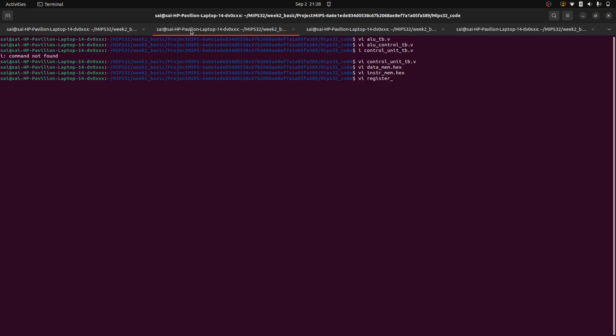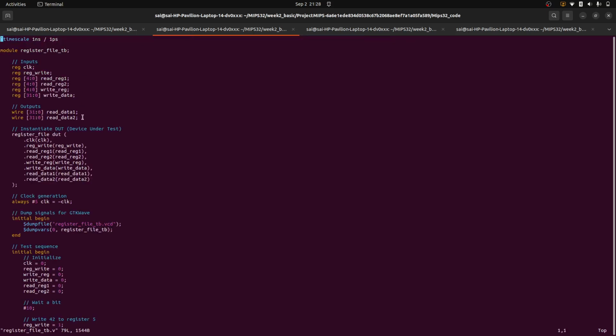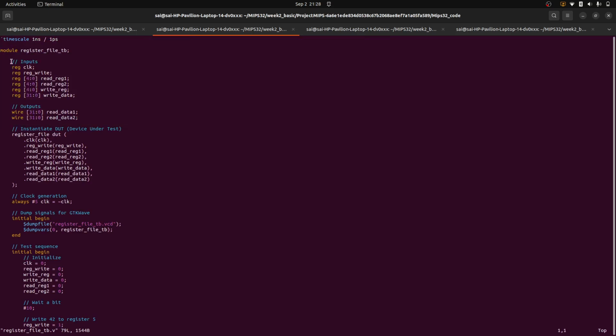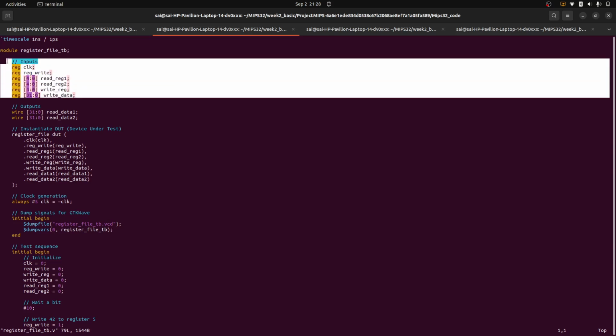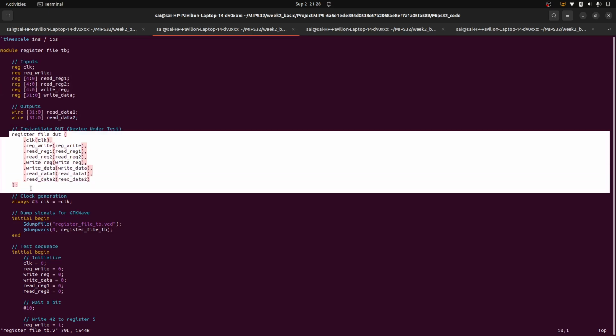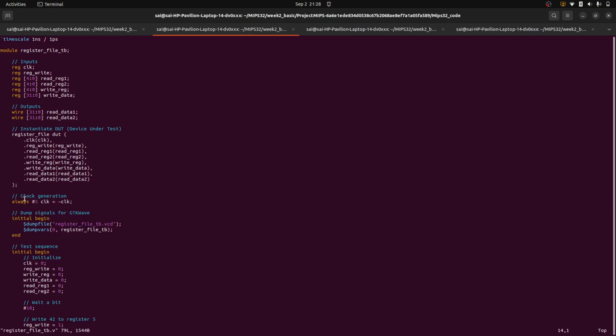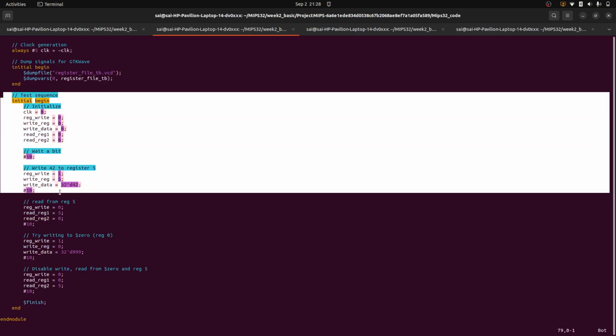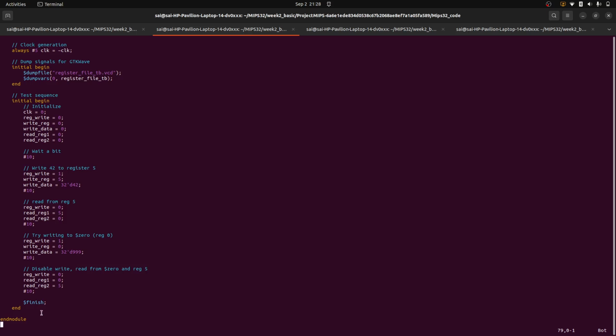Register file test bench. If you look into the test bench, you'll see these are the inputs. We'll be giving the values here and the outputs will be visible. We're instantiating our register file, defining the clock, putting an initial block for the dump file, and giving a set of values to check if the read and write are happening properly.